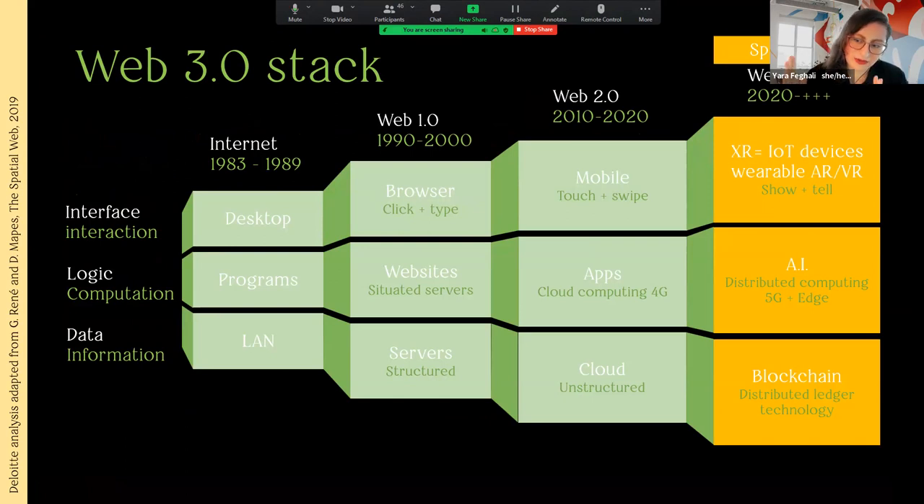We are interested in the spatial web. This is why we work with VR, AR devices. We compute using AI, computational logic, and we sort through using the blockchain. We're more focused on the first two, but getting better in that last one. Hopefully we can continue to discuss.